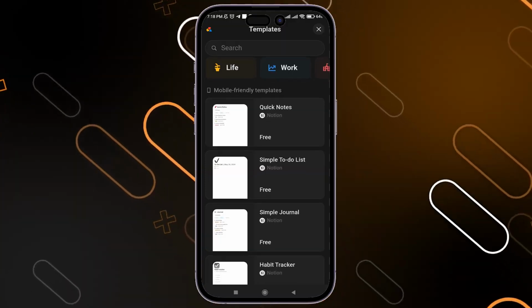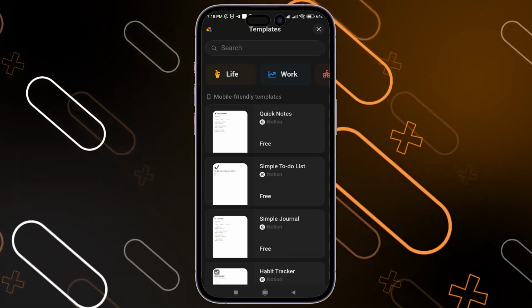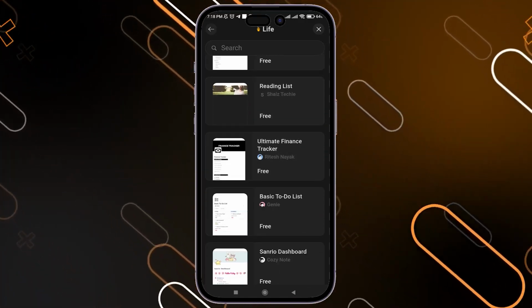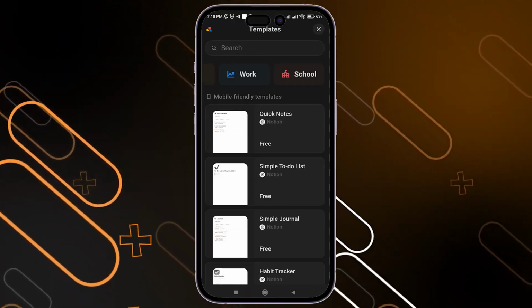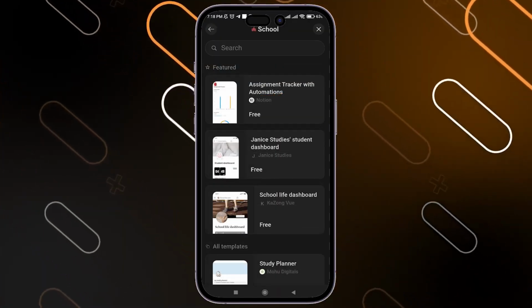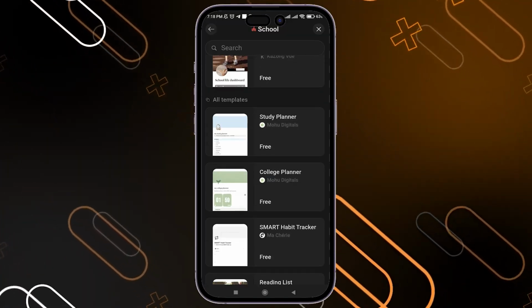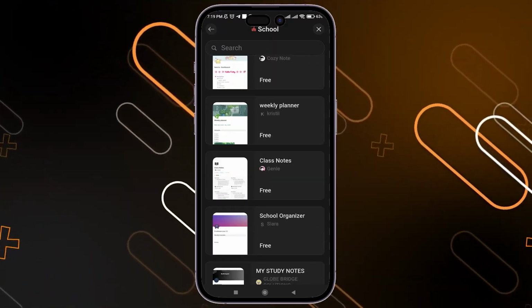And here as you can see you will have the search bar. You can search for any type of template that you need, or you can simply click on live, for example. Click on these categories on the top and choose whatever thing that is suitable for you. And you can also find here this section, school, if you want to make an assignment tracker, for example. If you want to make a study planner, college planner, schedule your lectures or something like that, to-do list. You have here many templates. You can use whatever thing that you need.